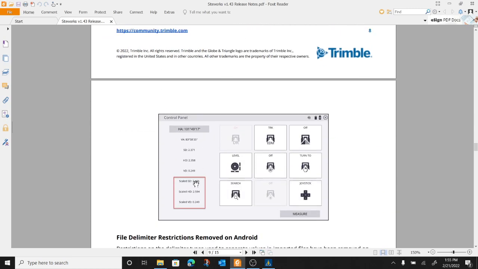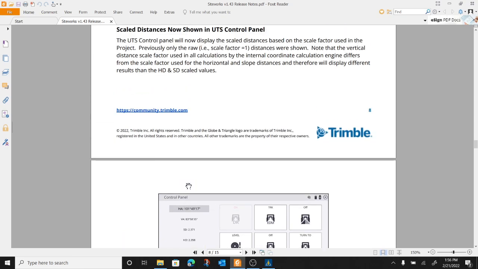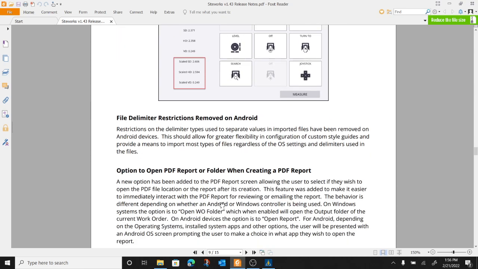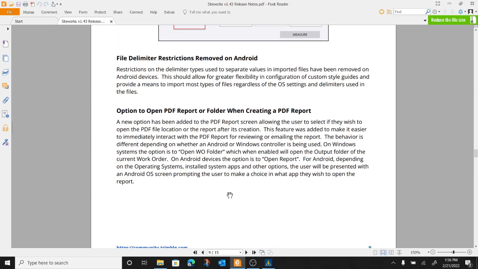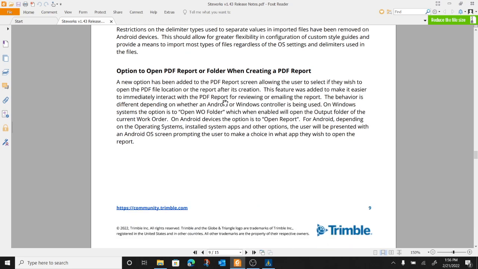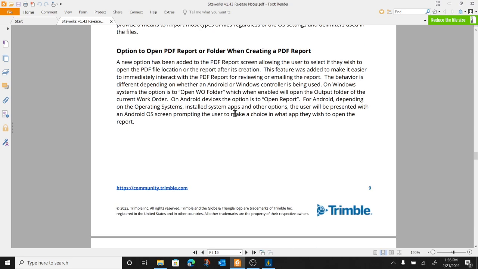Scale distances, UTS control panel. So when you're running your total station, you can see the scale values. Vertical distance scale factor used in all calculations by the internal coordinate calculation engine differs from the scale factor used for horizontal slope distances. It's just saying that it displays differently. File delimiter restrictions, yada yada. This is some of the more boring stuff. Just different separator values.